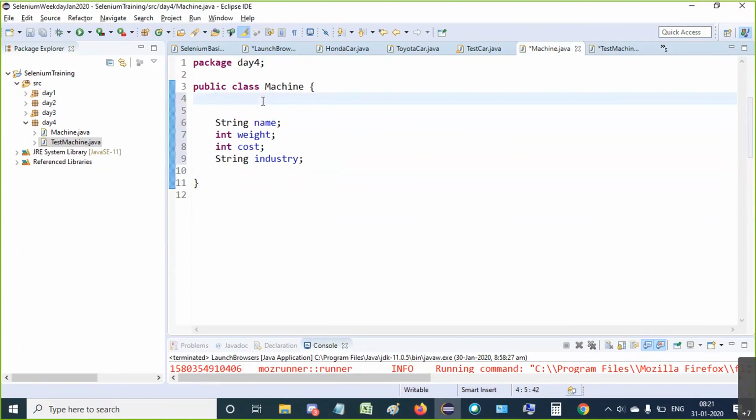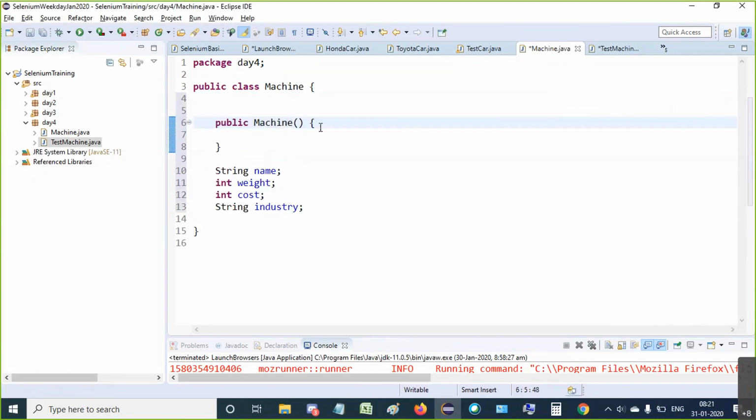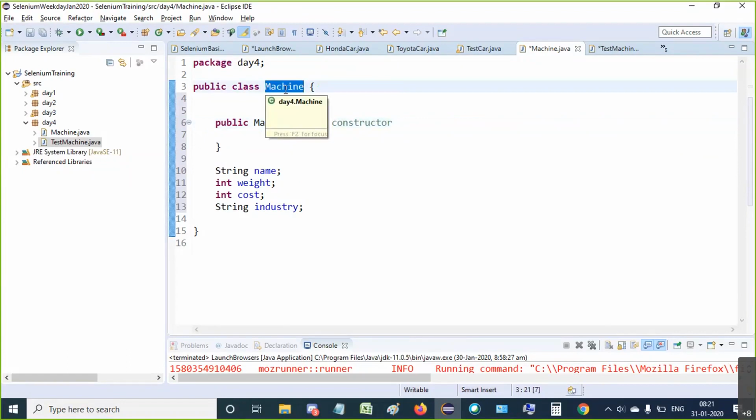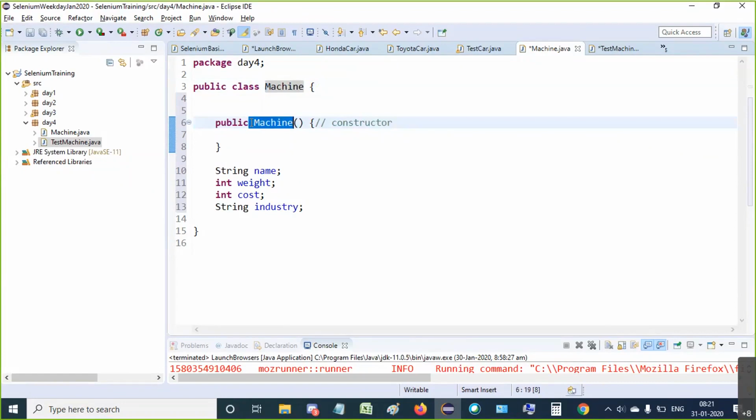Constructors help us to create the object and to initialize the object in a very easy way. You can make a constructor of a class like this. This is a constructor, not a function. The name of the constructor is the same as the name of the class, and it does not have a return type. How is it helpful? What does it do?